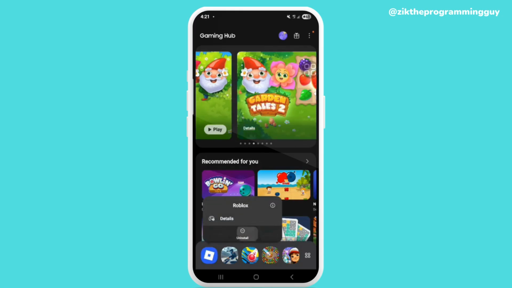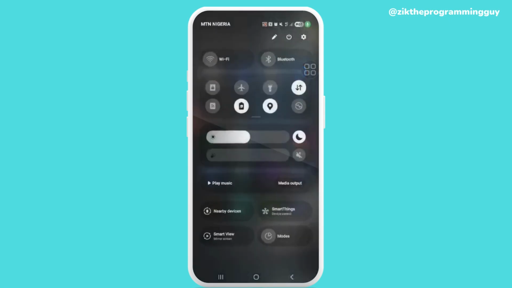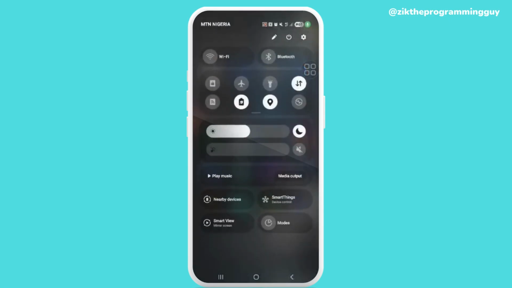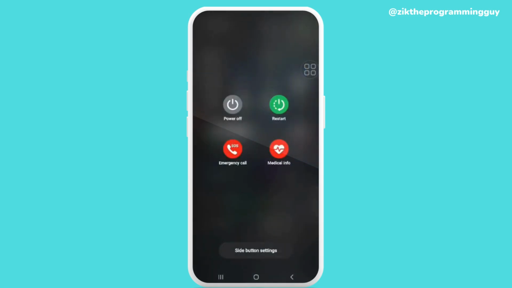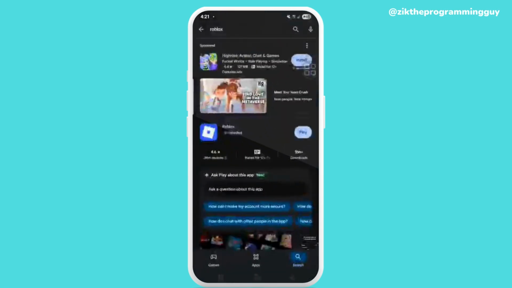Once you click on that, you now need to go on to uninstall the Roblox app, right, and install it again. After uninstalling the app, you need to restart your phone, right? Click on the restart button and restart your phone. Once you restart your phone, you come back to your Play Store and install the Roblox app again, and once you do that, it's going to be fine.